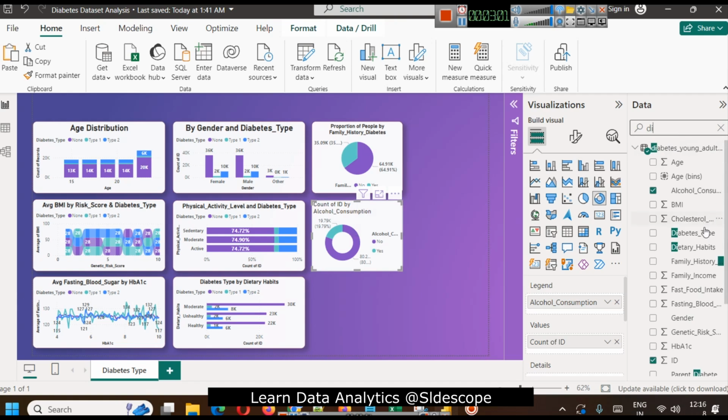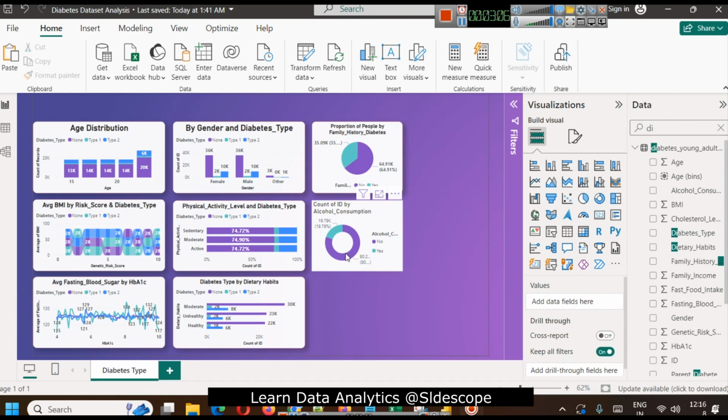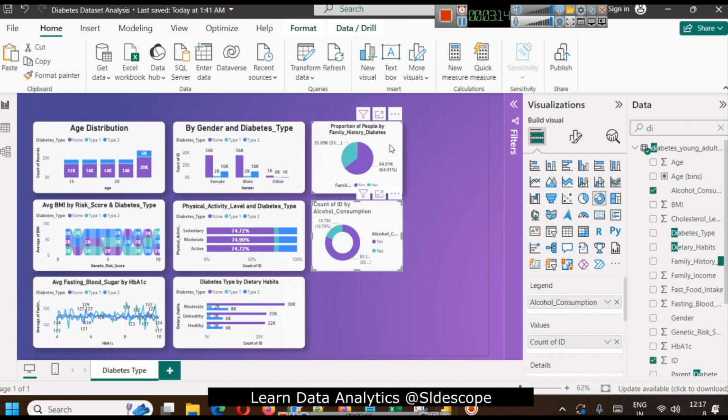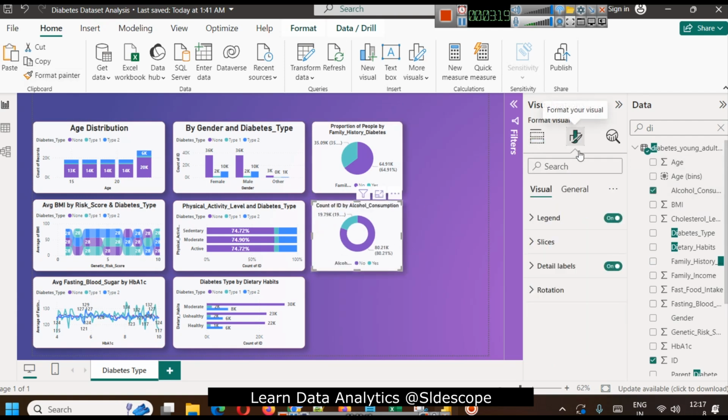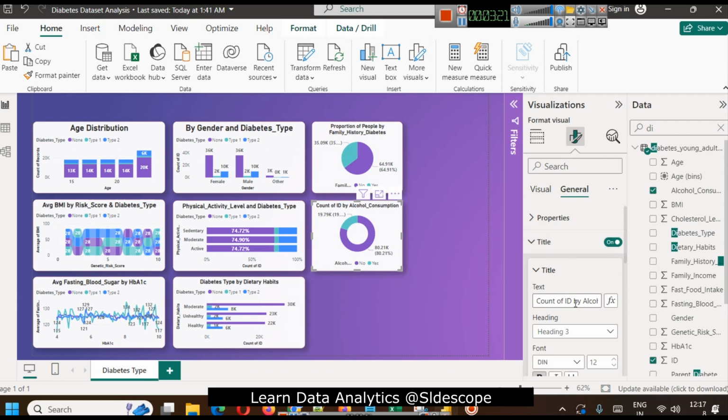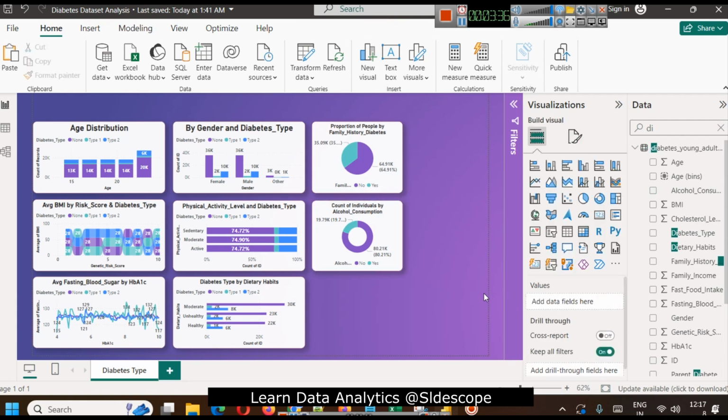And if we simply use the diabetes type as a filter here, we can also do that. So obviously in such data sets we can remove this from legend, but just giving an example. First of all, let's copy the style here. So this is count of ID, count of individuals by alcohol consumption.